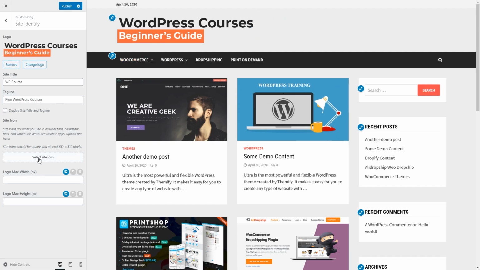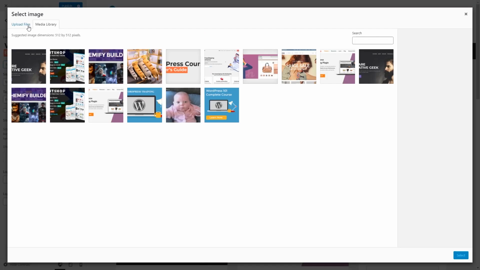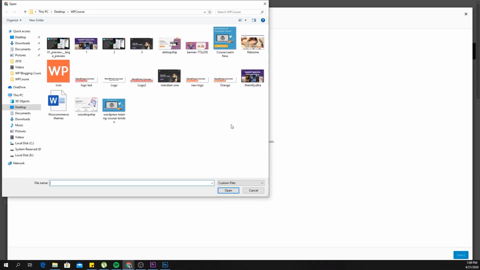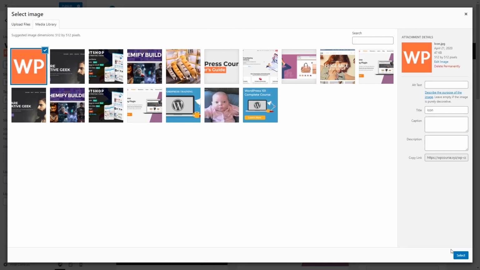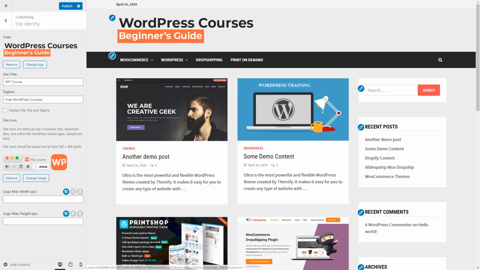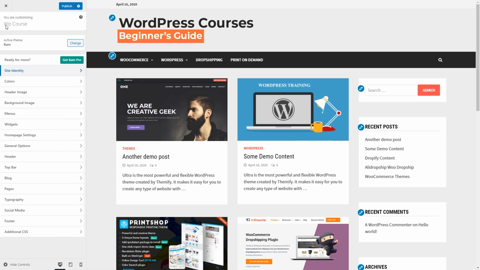Next, we can add site icon. So using these dimensions, I created an image. So I'm just gonna add the image which I created previously. So just gonna select from the file. This is the one. Once it finishes uploading, just click select. So we can go back and we can do some other changes as well.